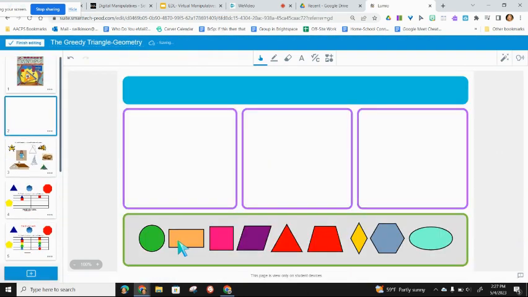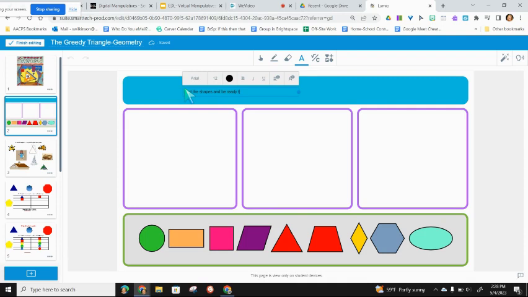So I just click on the digital manipulative I'm interested in, and as you see, it's automatically added as a slide to my Lumio lesson. I like what it's doing here where they're sorting the shapes, but I want to make some edits. So at the top, I have my editing toolbar here where I can erase and add text if I want to. So I'm going to add a text box and just give the directions: sort the shapes, and be ready to explain why you put them together. So this sorting activity is sort of an opener to my Greedy Triangle lesson.